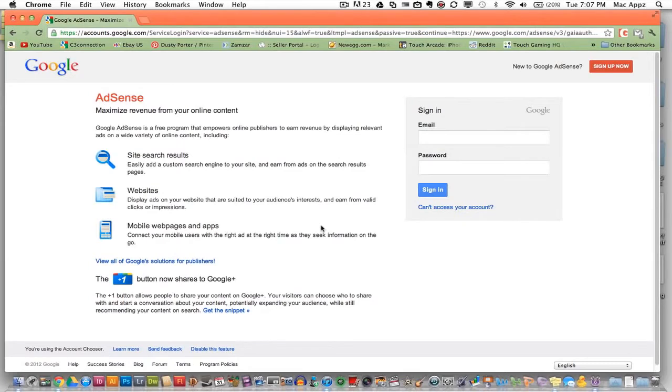Today I'm going to show you how to sign up for a Google AdSense account. Google AdSense allows you to not only place ads provided by Google on your blog or webpage, but it also allows you to monetize your YouTube account. So you will need a Google AdSense account in order to monetize your YouTube account and make money off of your YouTube videos. Google is awesome.